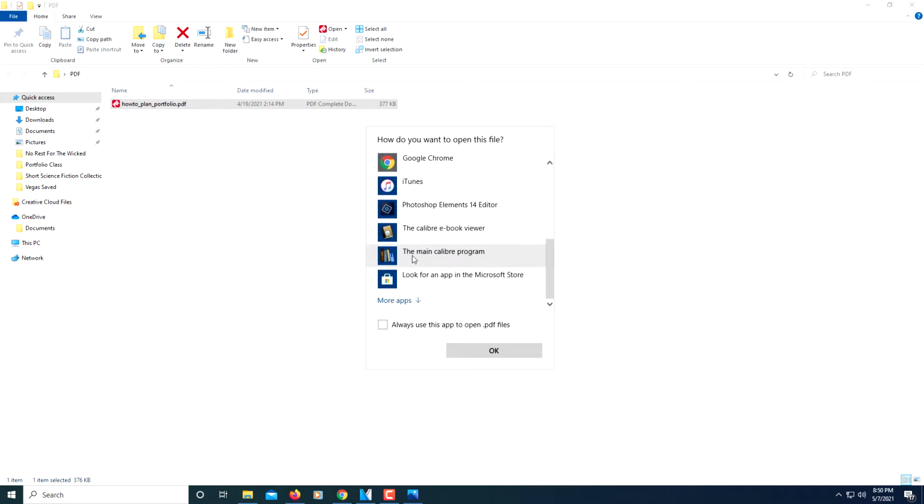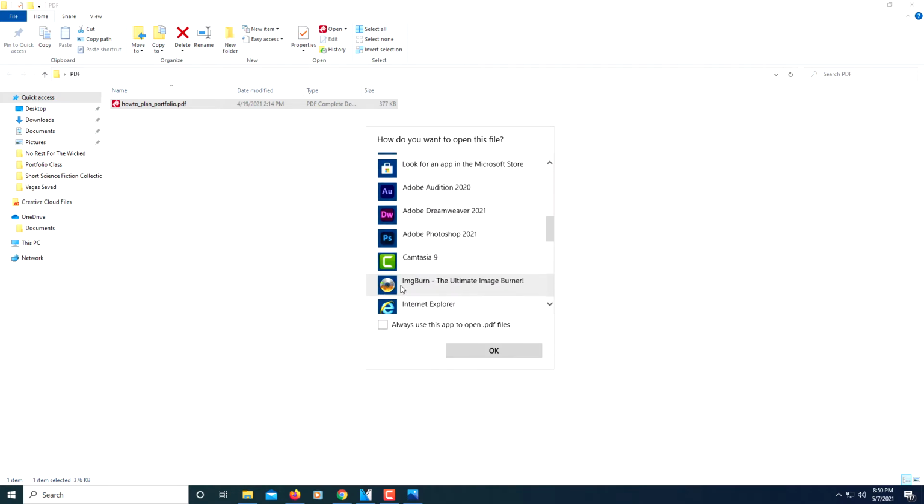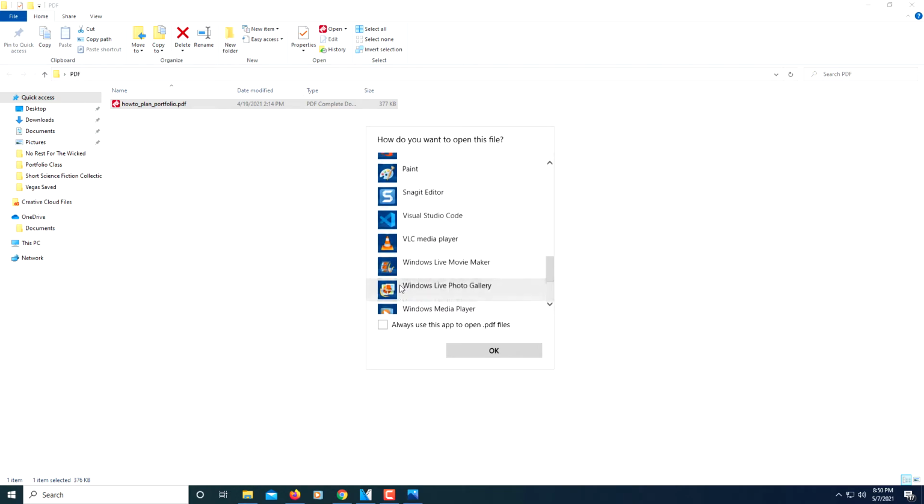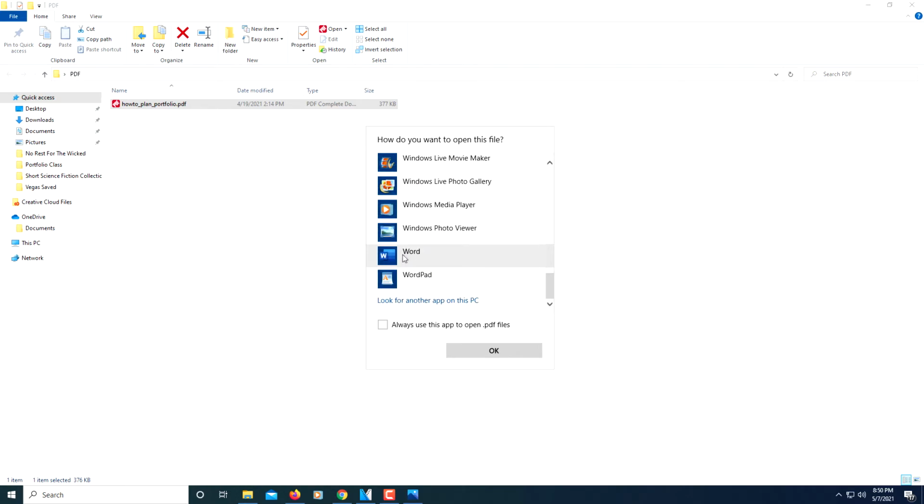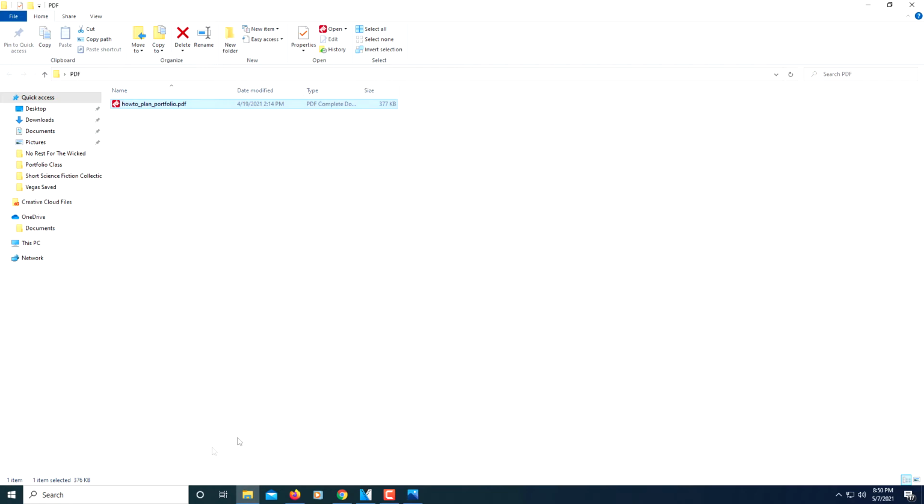If you don't see it in here, you can click on more apps, and then you scroll down until you find it. There it is right there. Another way, I'm not going to use that way, but you can use that way. Another way to do it is, it might be easier, it's the way that I would do it.